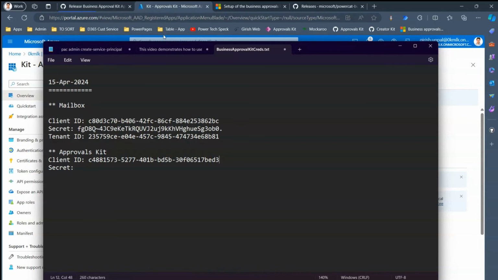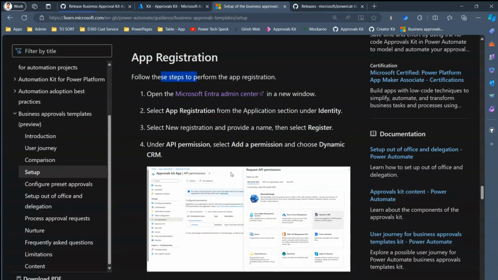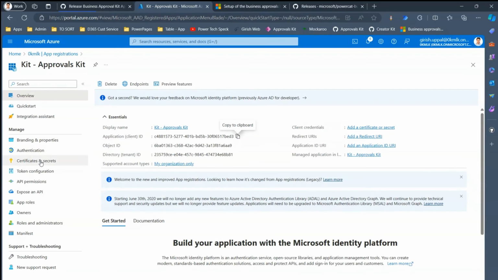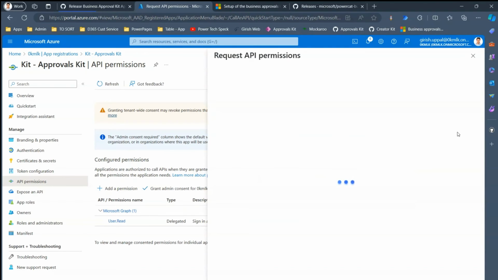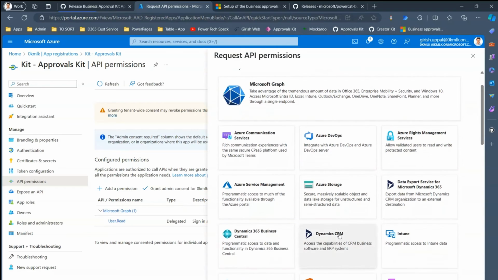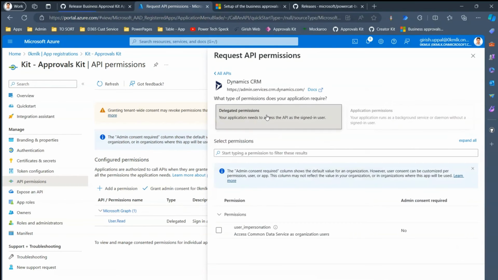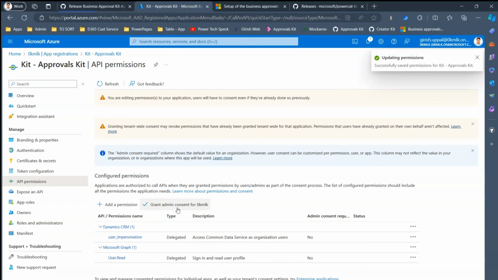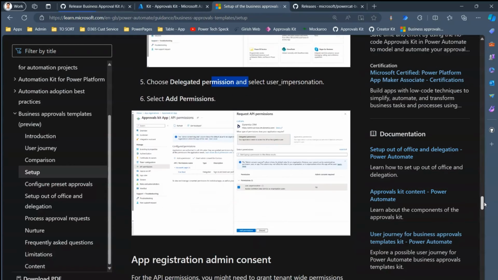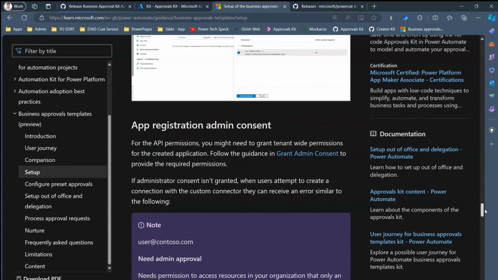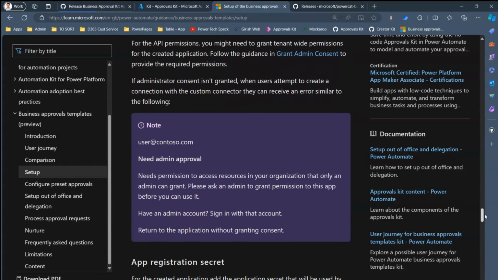So what you need to do is, before you even set this up, first you need to set up the API permission. So API permission, add a permission, choose Dynamics CRM, right? So go over here, API permission, add permission, and we need to select Dynamics CRM. So Dynamics CRM, and it is a delegated permission. Get the user impersonation, add permission. Once you do that, click on grant admin consent, and that's it. So over here, you see delegated permission, select user impersonation, add permission, and your app registration, you have given the admin consent.